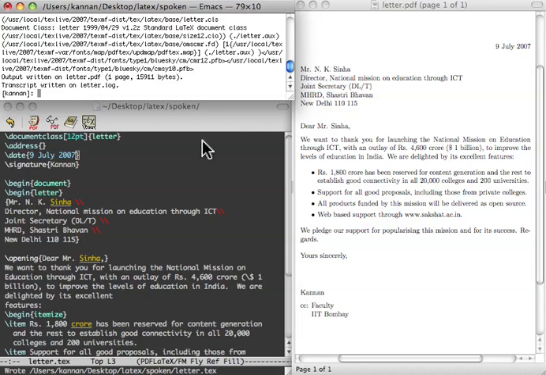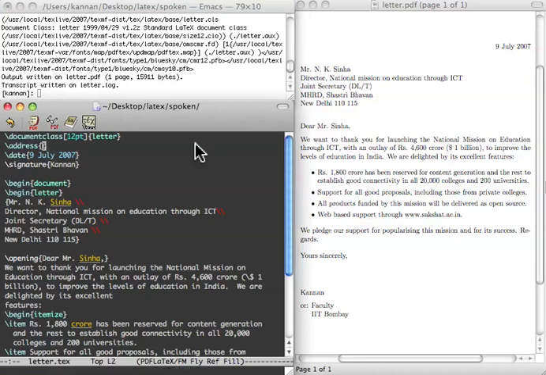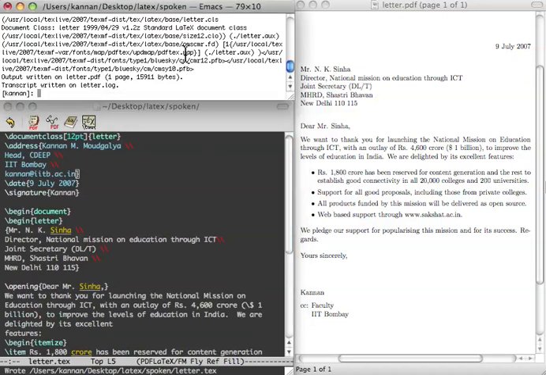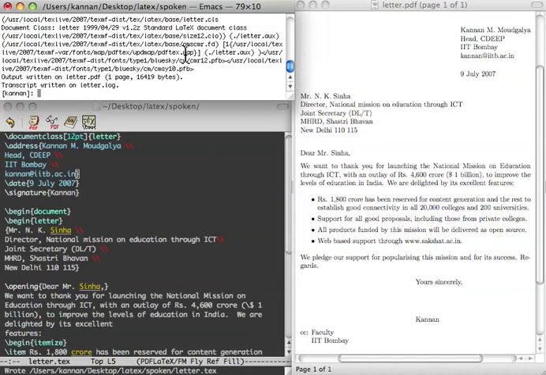Let us put the address back, and the document back to the previous state by recompiling. The signature command's argument appears at the bottom of the letter. We begin the document and then the letter. The to address comes first. It appears in the top left hand corner of the output. I have addressed this to Mr. N.K. Sinha. The command slash opening is used to address the recipient.